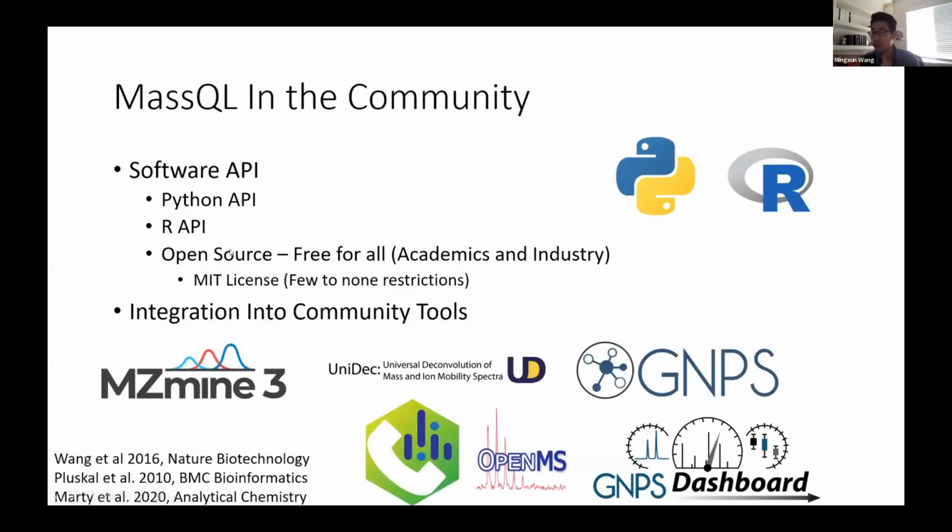And so if you wanted to actually use MassQL today, we're trying to create a rich software ecosystem. So there's a Python API, there's an R API, and there's the sandbox, and then these workflows at GNPS that you can use to really get you kickstarted. And these are all free, kind of open source for academics and industry, as well as working with people like Robin, Hiroshi, Axel, and Michael Marty.